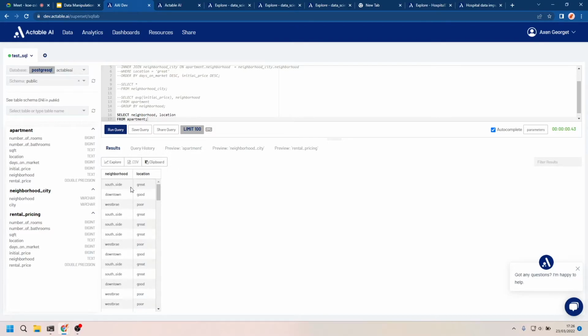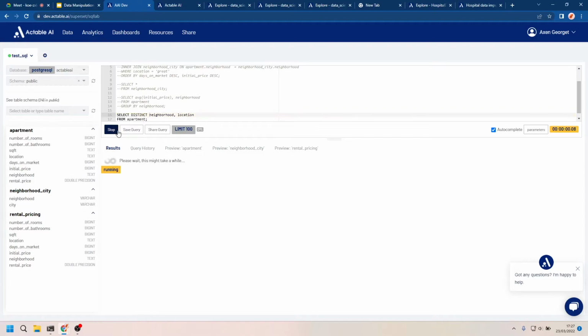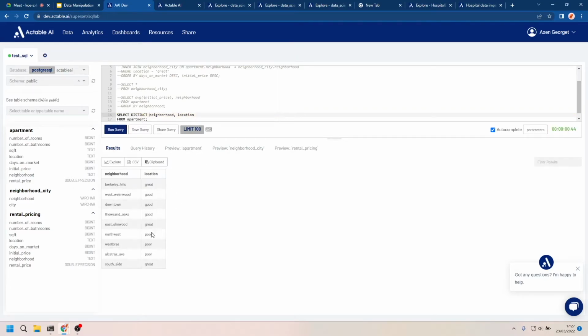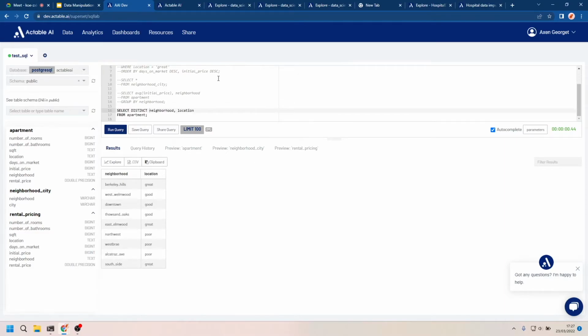But I'm sure there are duplicates. We can see here, like Southside, great, there are 3 of them. I want to remove those duplicates. So we just have to add distinct in front of it. So select distinct, run query, and here we have the unique selections. Great. So this was a quick demonstration of the SQL you've learned right now on our app, on the SQL lab of Active AI.